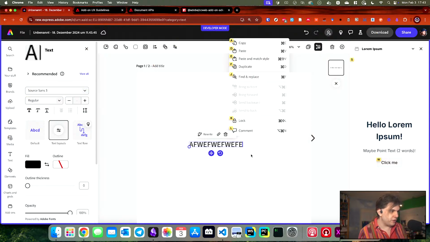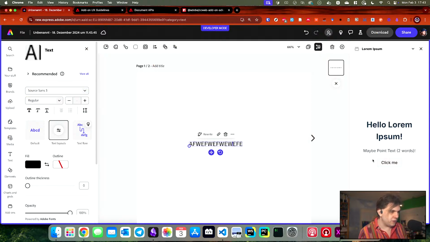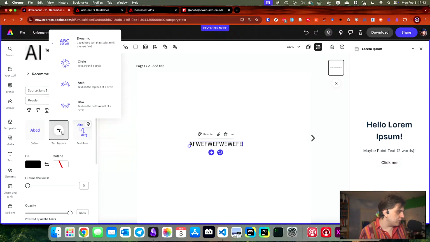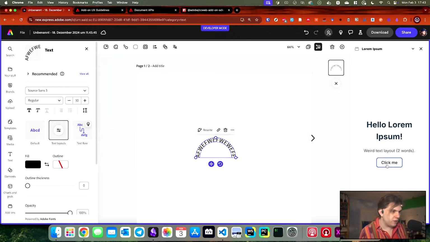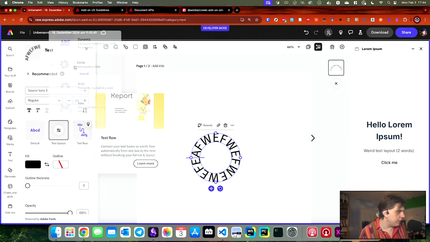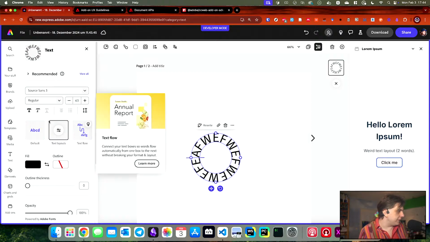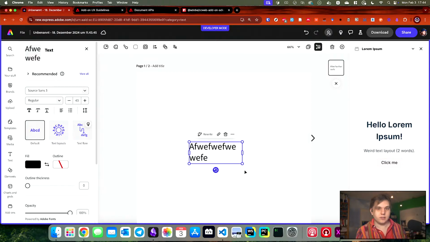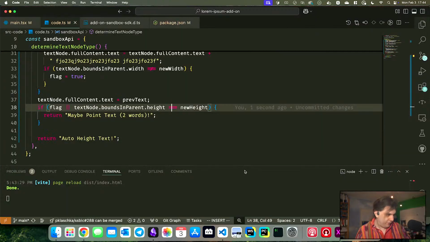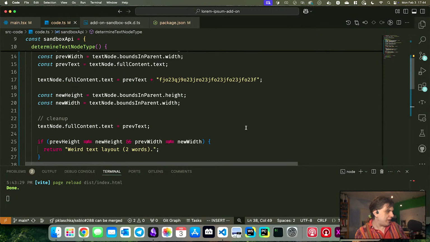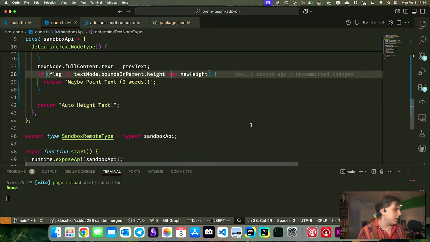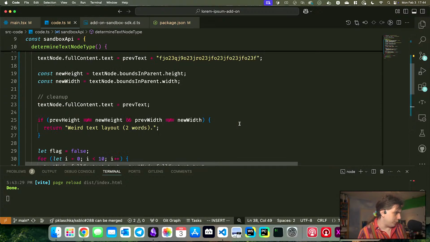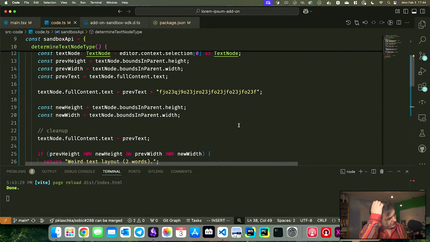Maybe point text. Maybe point text. Weird text layout, fair. Weird text layout. Yeah, I think this could work. With a big asterisk and question mark of needs further testing, but this might work. Let's say it like that.